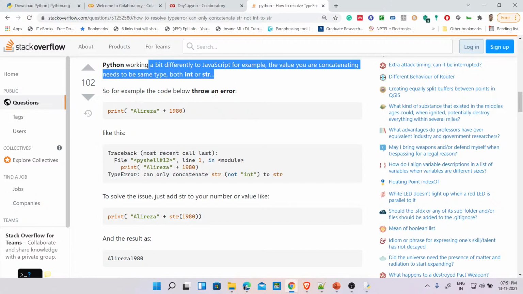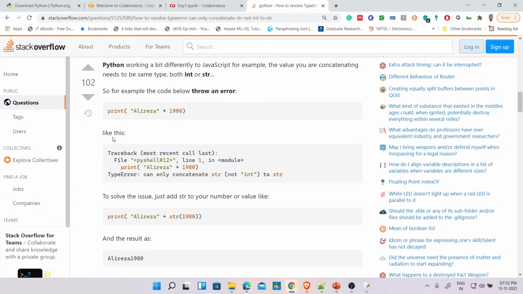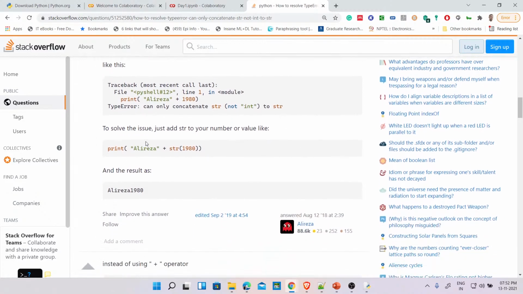So far your program can look like this. We throw an error like this. However, you can do this. Did you see here? Please look here. To solve this issue, just add str to your number or value like this. You got the point? So this is string, and then this also I have to convert it to string. Hence, you got that?